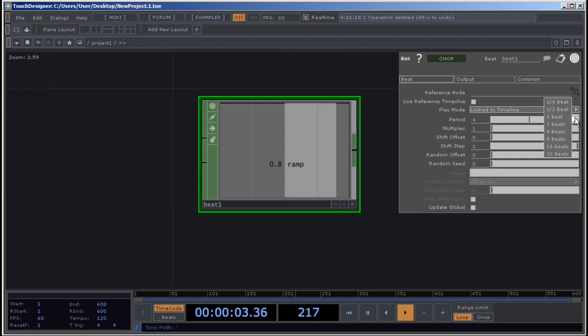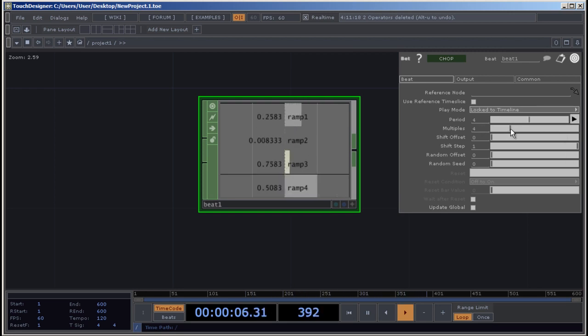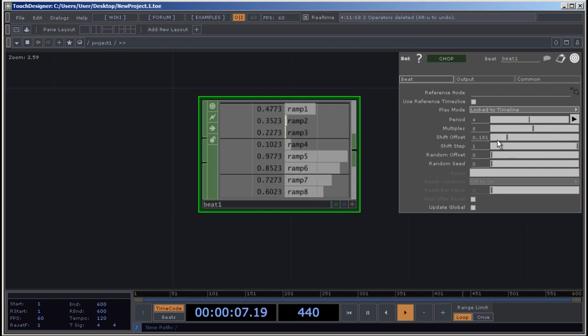We have the period, which is currently at 8 beats per bar. If I just click that, so we can hit the down arrow and choose how many beats in the bar we want. So there's 1 beat in a bar, 4 beats in a bar, and we can change how many bars we want, how many multiples of ramps, and we can also offset those slightly, so we can see there we've offset the ramps in time. And we can also offset randomly as well, which just gives a little bit of randomness to the beats themselves.